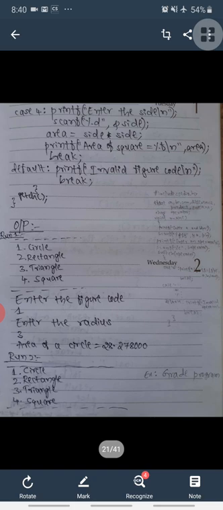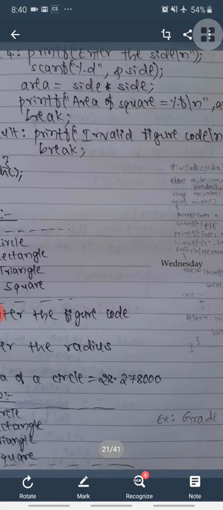In the default case, the default block has 2 statements. One is a printf statement, that is, invalid figure code will be displayed on your monitor screen, and then break is there. After break, you close the switch statement and come out of it, and close the main function. This is how we can use the switch statement. Here I have written the output of this program.